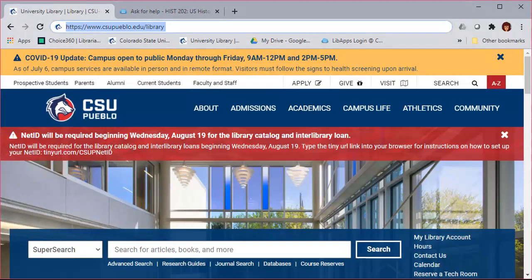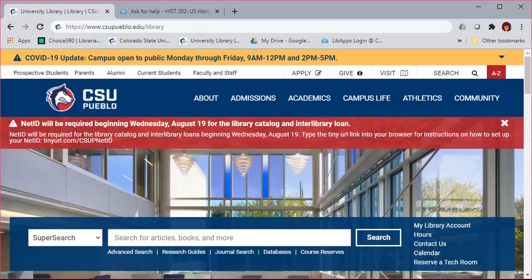You'll see a couple very prominent bars on the screen to start with. These are going to highlight the hours that campus is currently open during our reduced access at this current time. And there's also a red banner right now that mentions that you need to sign up for your Net ID. Your Net ID is one of two current accounts that you have that are going to get you access to things through the library's website.